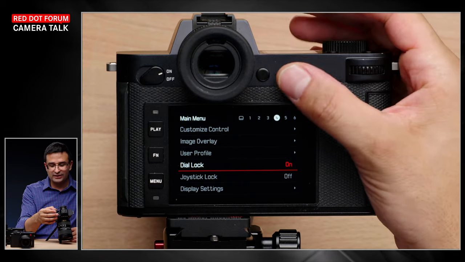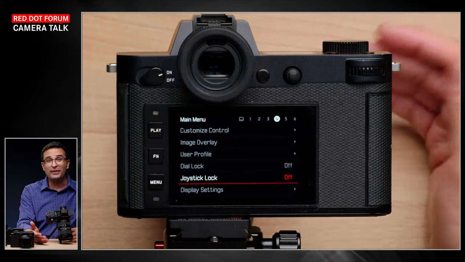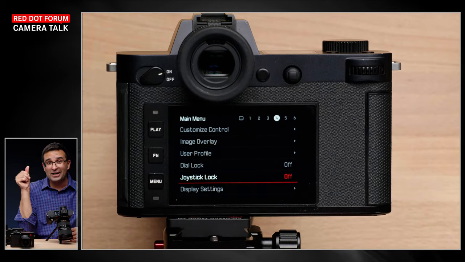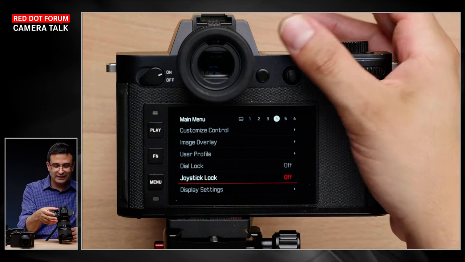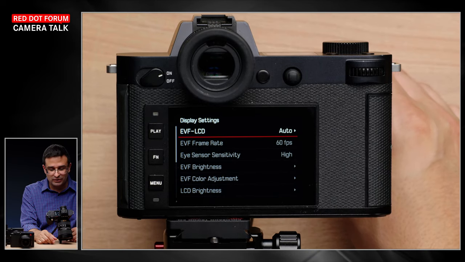Dial lock just locks all the dials on the camera, which I never use. Joystick lock. Stupidest thing ever. You would think it would lock just up, down, left, right so you can keep your point in the center, but no. It also locks the press so you can't activate the focus in manual focus mode. Super dumb.